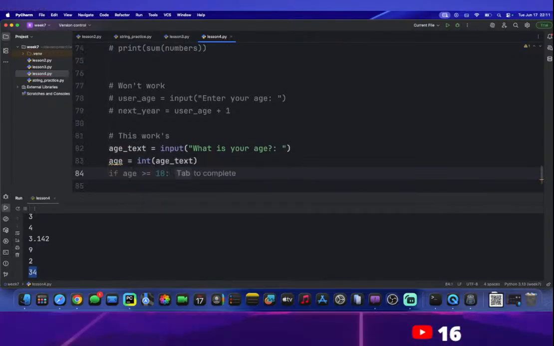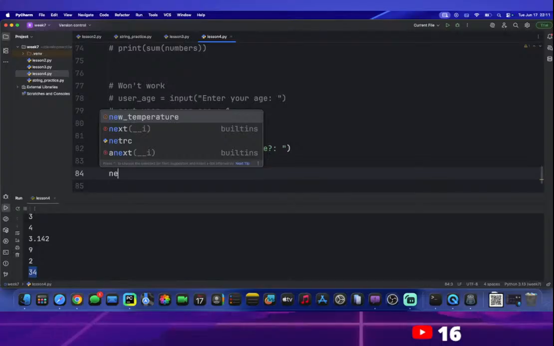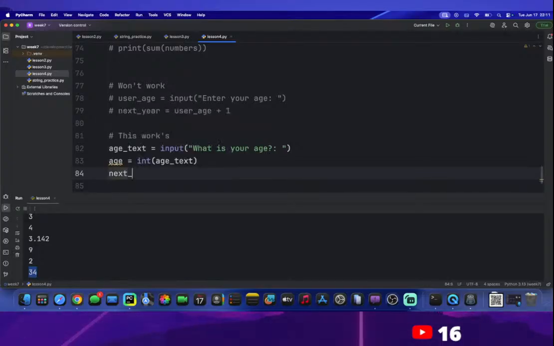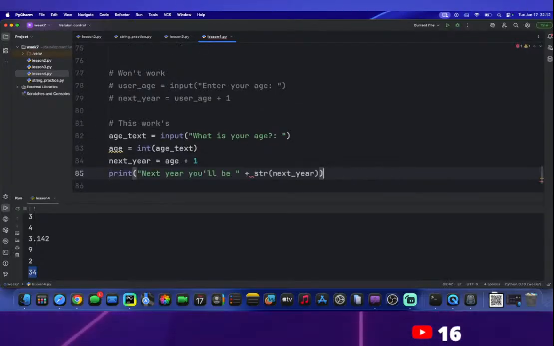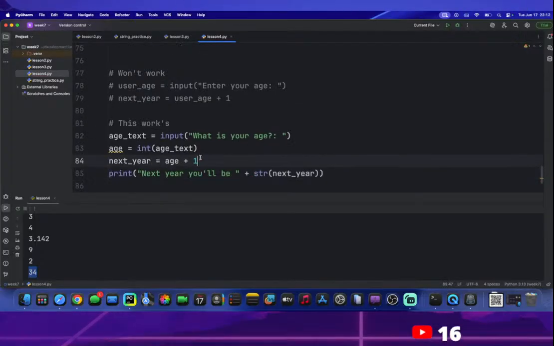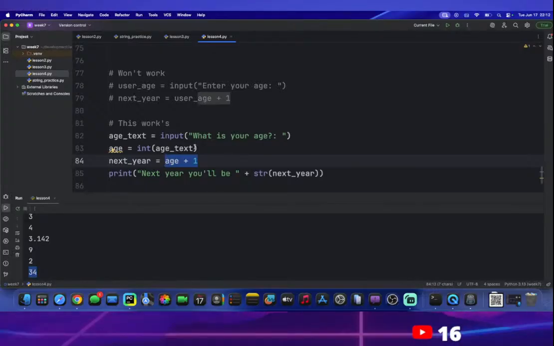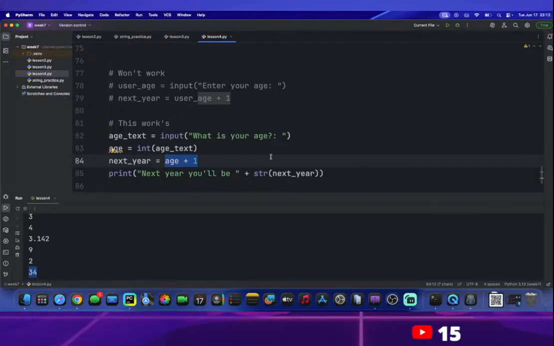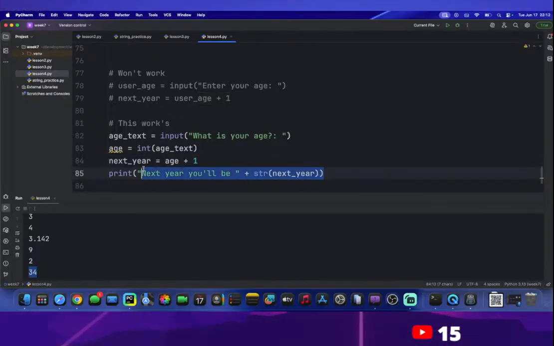Then only we can now use the next year. We can say next year is equal to age plus 1. Remember, now we got this as an integer, right? Age plus 1 is now an integer. So now we need to convert this next year back into a string. Then we can concatenate it here and use it. Hence why we've got string, then putting next year.